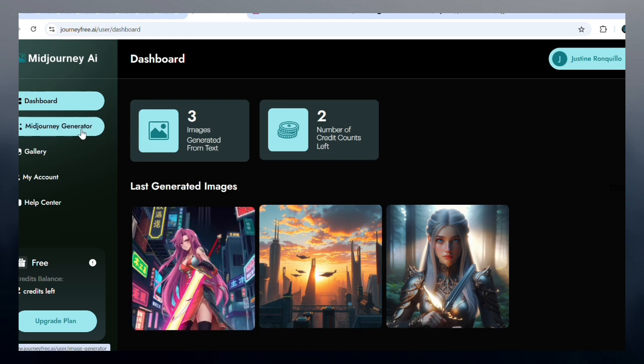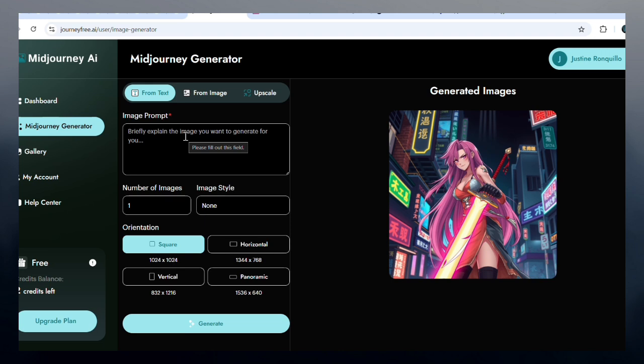Every good MidJourney prompt starts with a clear subject or scene. Think about what you actually want to see. Like for this example, a cyberpunk city at night or an elegant warrior princess standing in a moonlit forest. And here you must be as specific as possible.